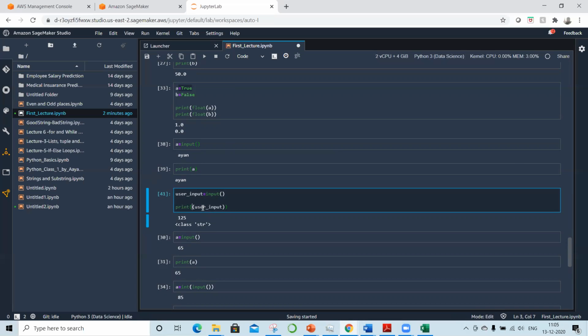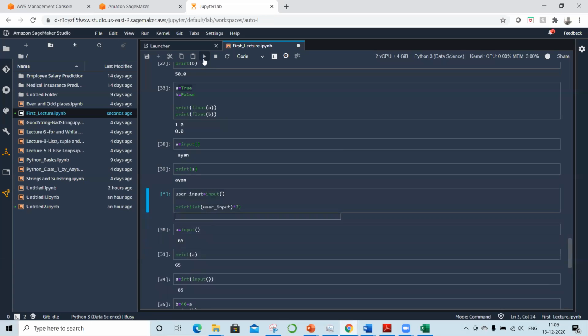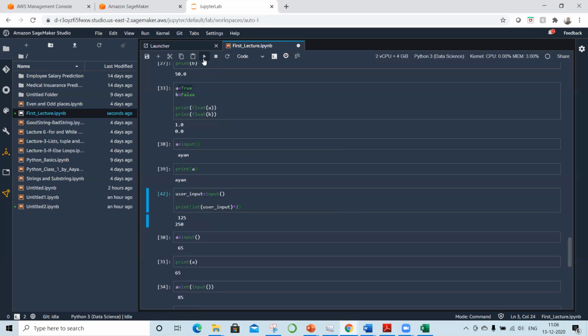If you want to multiply this by 2, you need to make sure you typecast it to an integer. Then you multiply it by 2. Only then it would work. Only then you would get the desired output. So I'm putting the same number and you can see, this time it has multiplied by 2 because we have typecasted it.